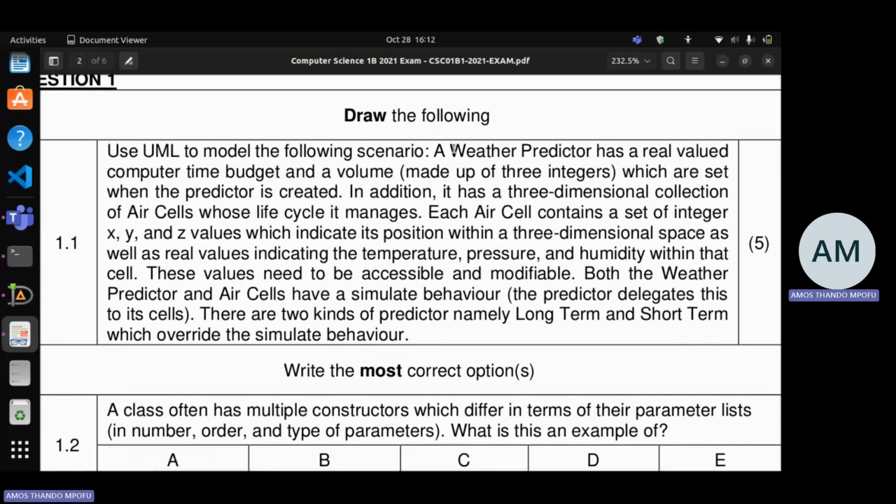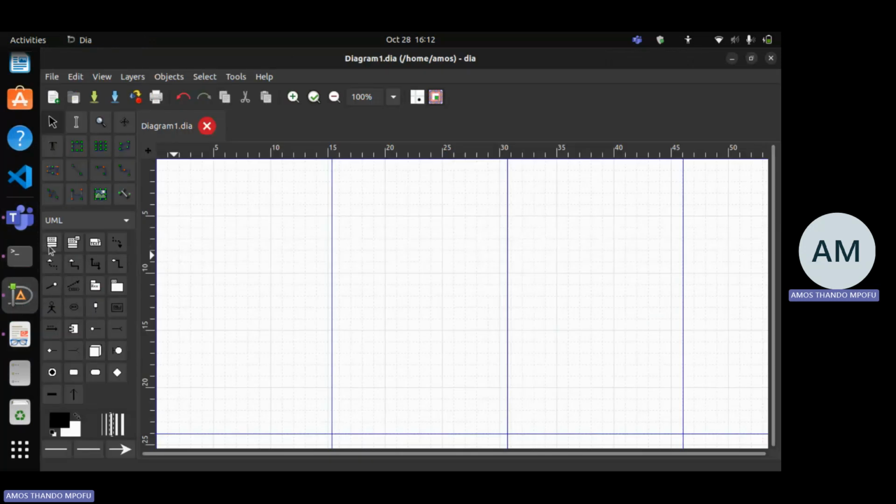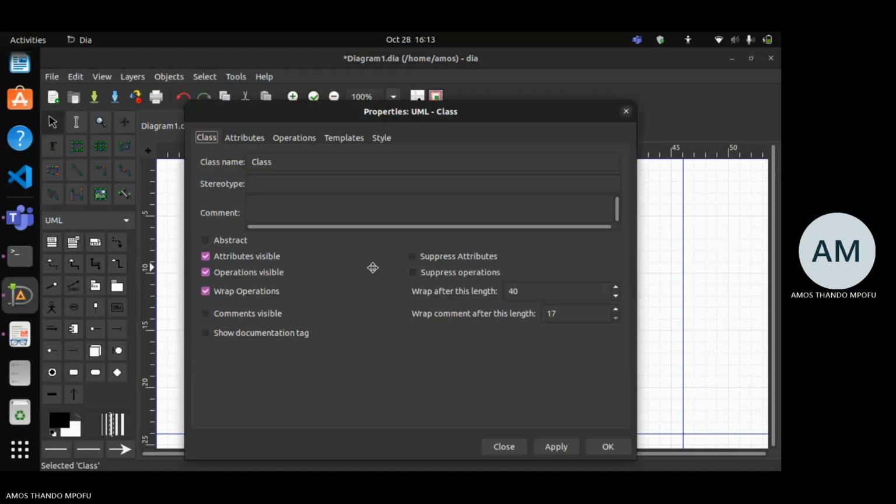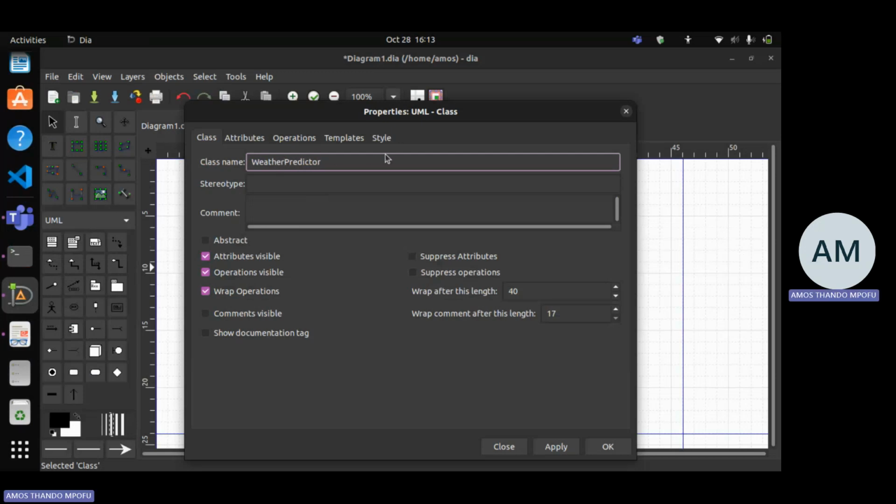Okay, so we're going to have a weather predictor. Remember when you name classes, there are no spaces between the words, and the first letter of each word has to be in uppercase. So just keep that in mind. Let's drag and drop our class, then double click. There we go. We have WeatherPredictor, no spaces in between.